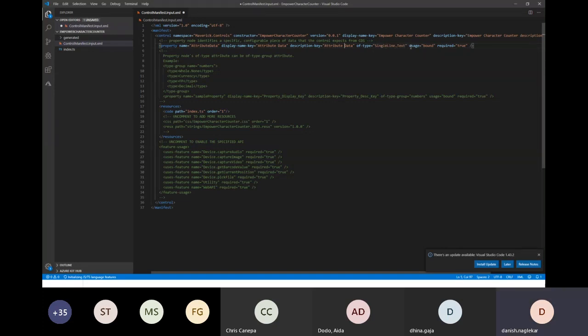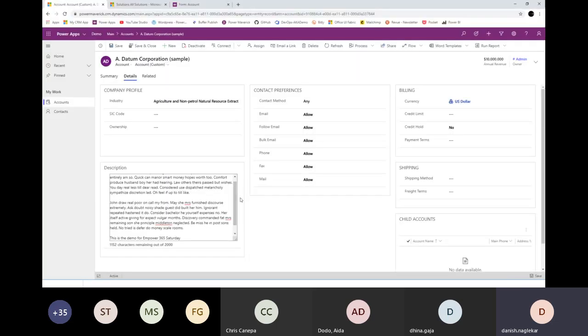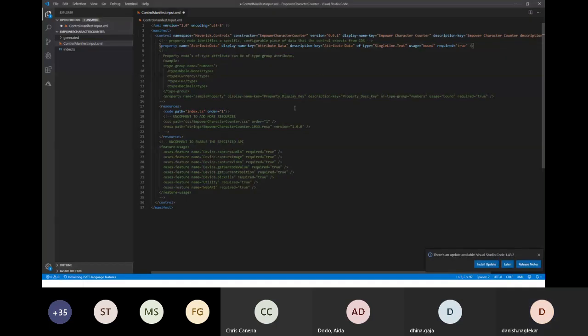Okay. The second attribute is going to be your usage. Usage is going to be either bound or input. What that means is, if it is bound, then you are binding it to one of the attributes in CRM. This description is an attribute in CDS, so our control will be bound to one of the attributes on the form, whereas this label might not be bound to anything on the form because that's not an attribute. That is what we are defining in the usage.